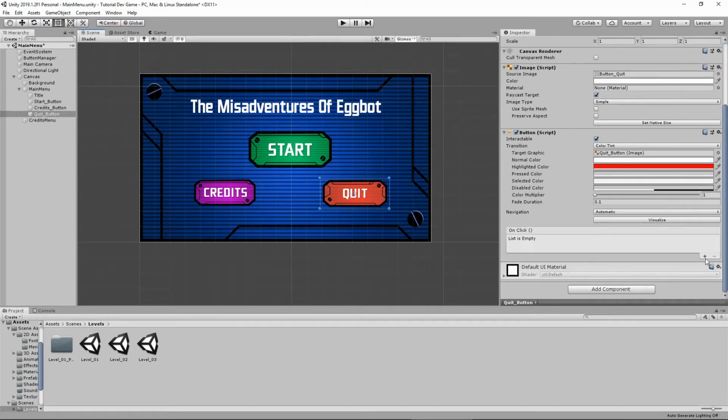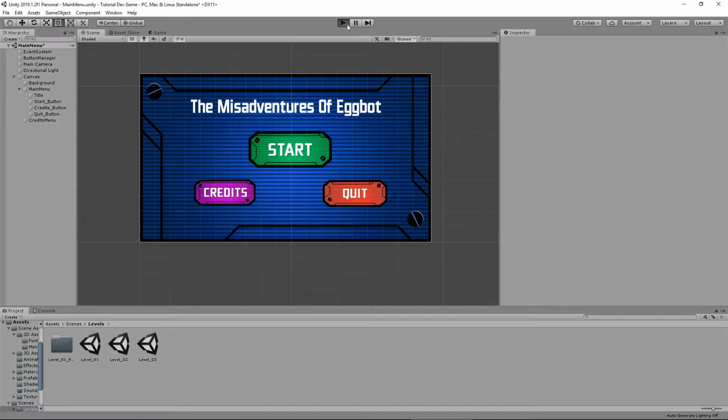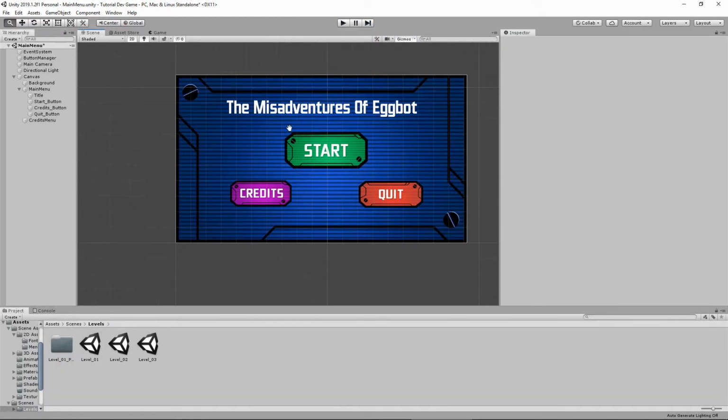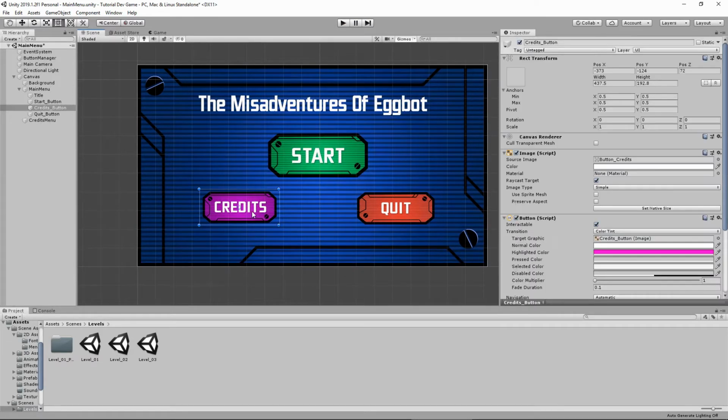Alright, so that works. Now let's try the quit button, because that one's pretty easy. So this one will just quit out of either the build or out of the play mode. So let's go to button menus, quit game, and it's just a simple yes or no, so we don't have to type anything in. When you hit quit, it quits. We're good.